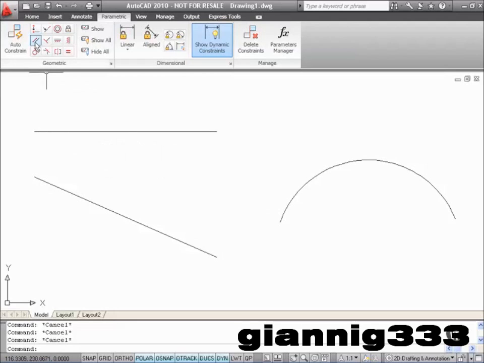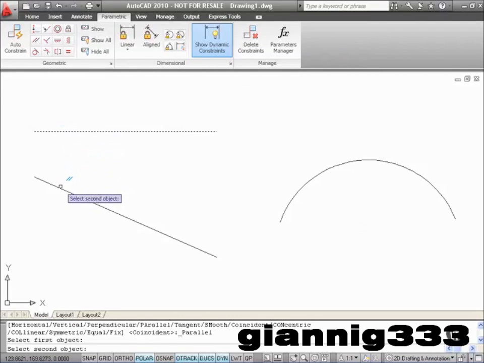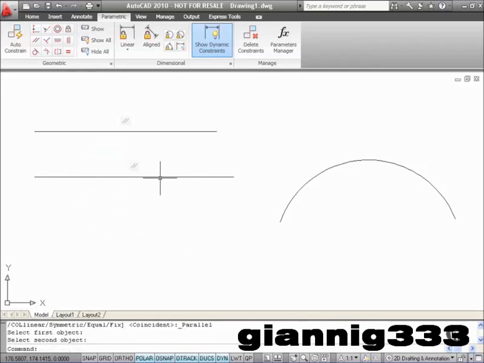So if I use the parallel constraint here, I click on it, I select the horizontal line first, and then I'm going to select the left hand end of the angled line because I want it to go from this point here. So I click here, and as you can see that line now will always be parallel to that line there. As you can see, that little blue symbol that appears indicates that they are constrained.